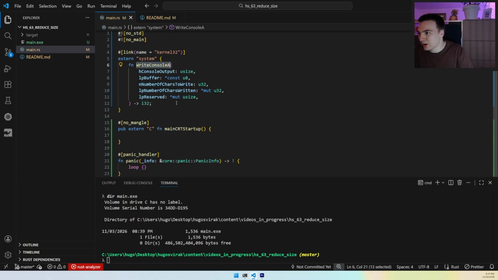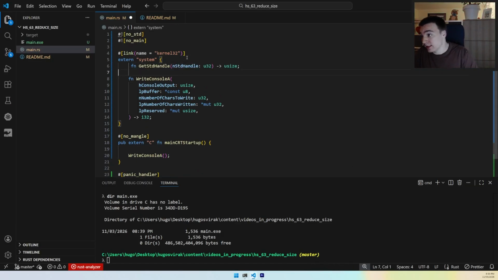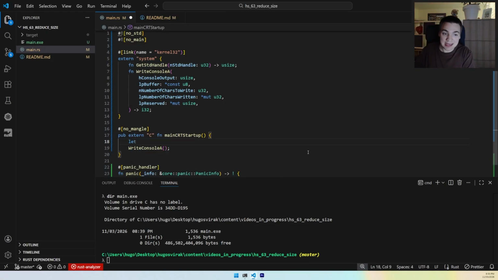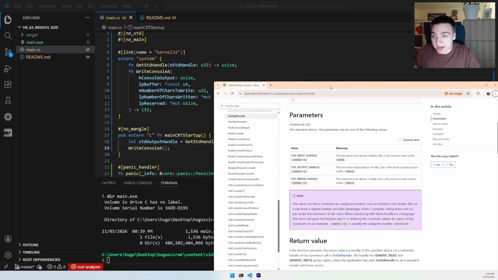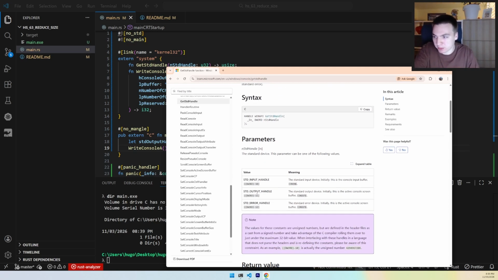Now, this WriteConsoleA, we can call in our main startup, and we need to call it with the correct arguments. We would need to get the console output, so this would require another function which is called GetStdHandle, and then we can get the standard output handle by calling this function with this magic number -11, which is defined by Microsoft in the documentation here. The GetStdHandle function has this kind of documentation for the parameters. -11 is the standard output handle.